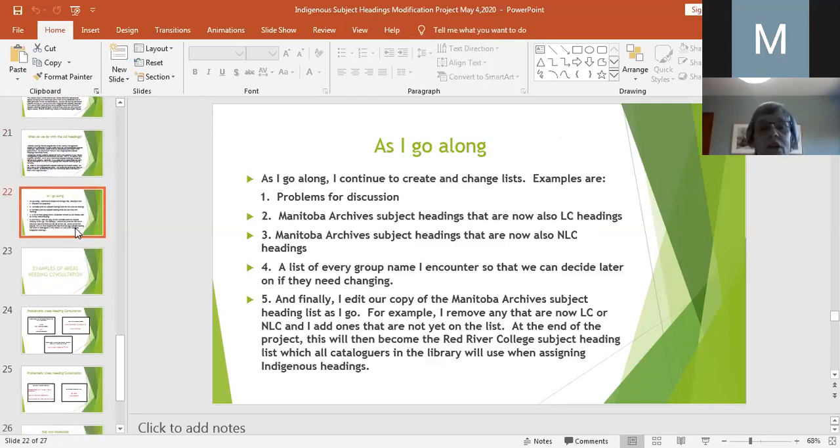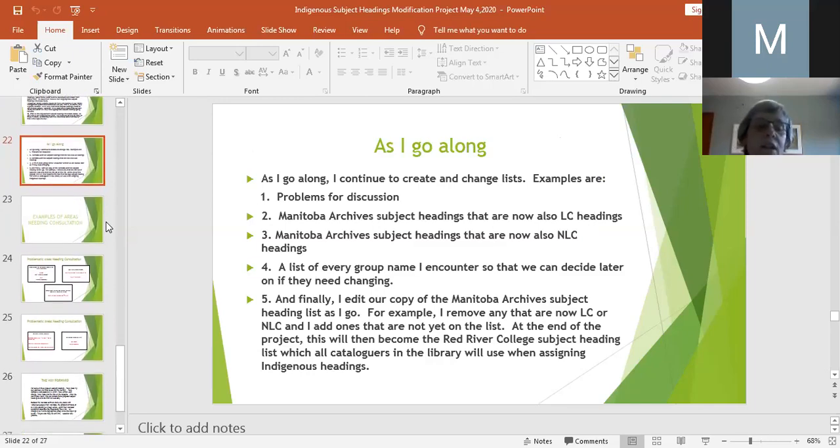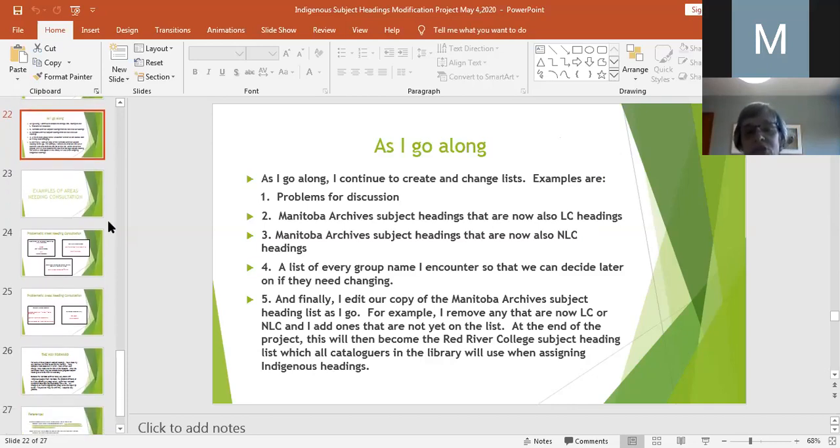So as I go along, I continue to create and change lists. Here are some examples. One, I make a list of problems for further discussion. For 2 and 3, I've made a list of Manitoba Archives subject headings that are now also valid in LC or NLC. And 4, I list every group name I encounter so that we can decide later on if they need changing. And an extra one I've also made now is a list of every authorized subject heading at LC or NLC that includes the phrase Indigenous Peoples.